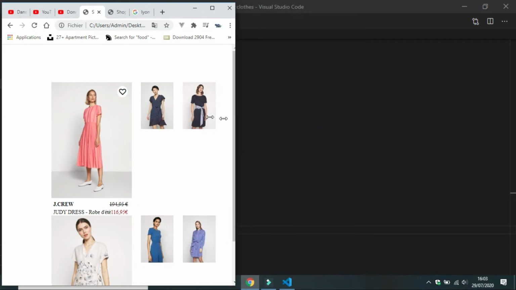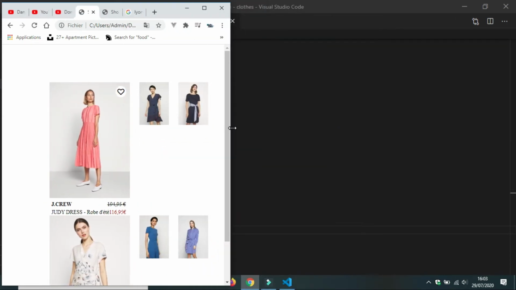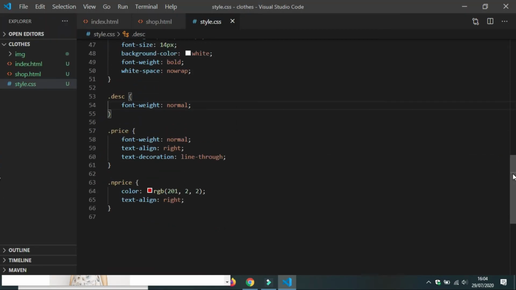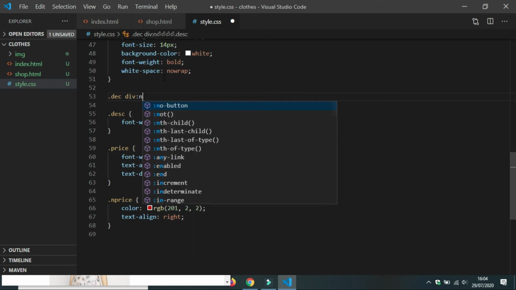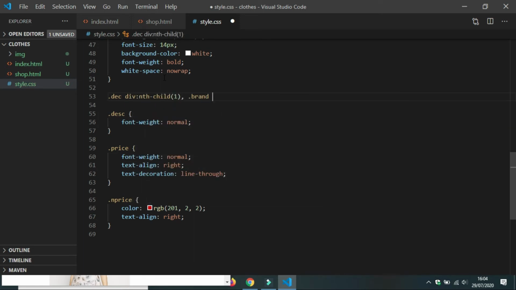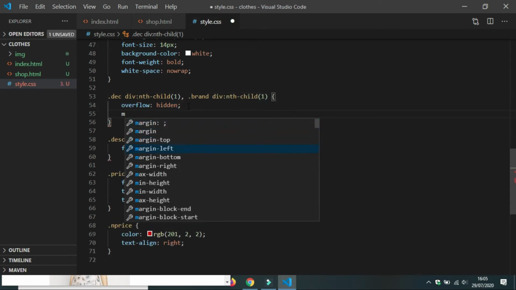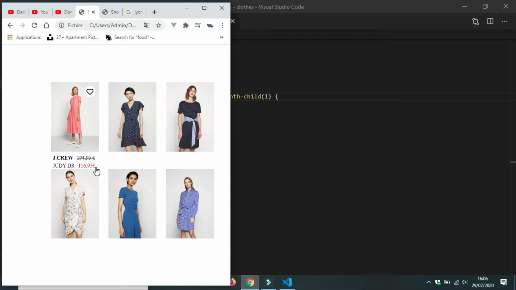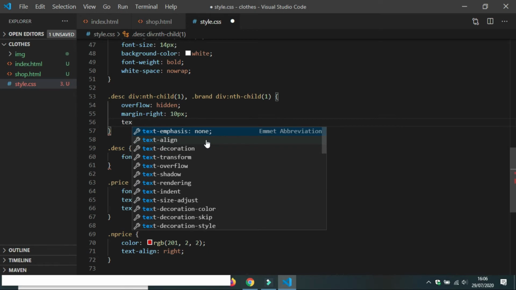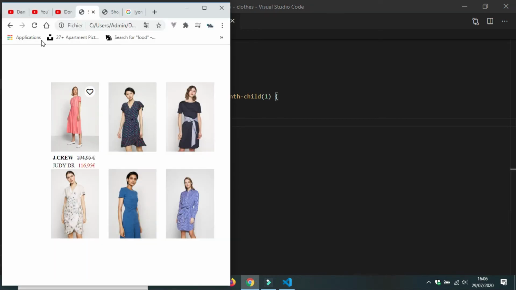The image with description is bigger than others. I will set the overflow of the brand and description hidden, so if the text is larger than the width of div, the overflow property will hide a part of the text. I will set text overflow ellipsis, like that we know there is more of the text.